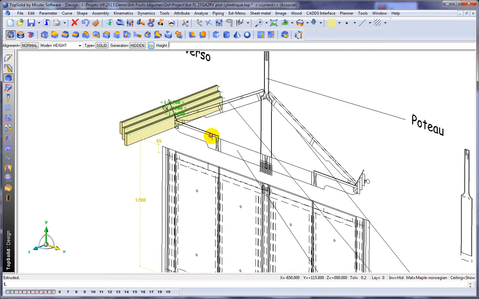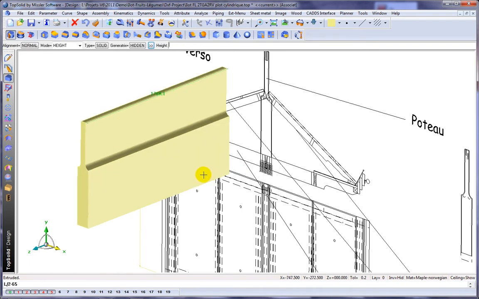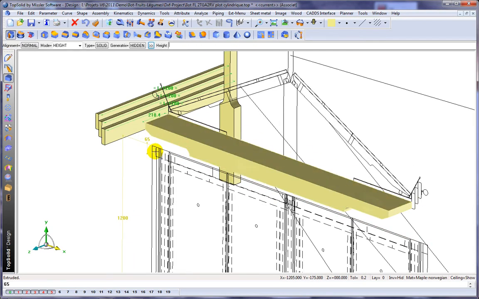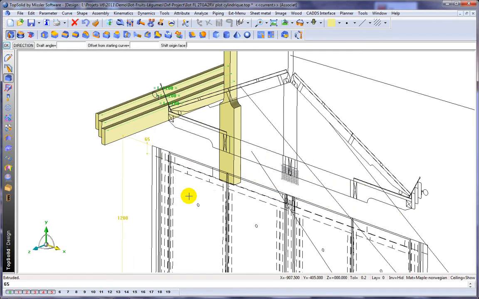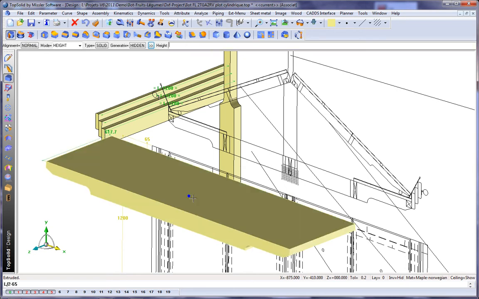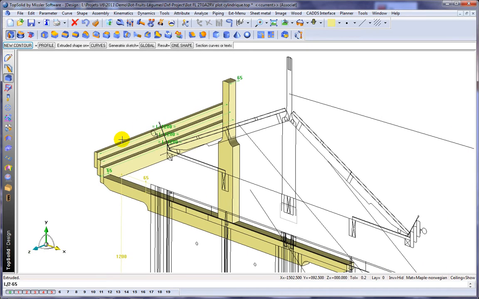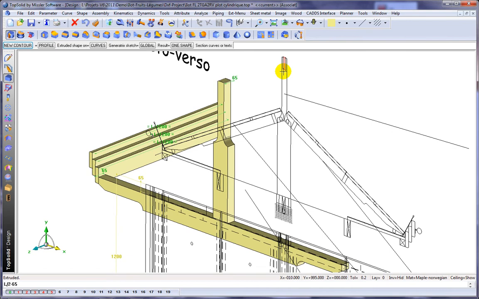Now let's take that profile, and we're going to offset its start position to be half of L minus 65 millimeters, and then extrude for 65 millimeters. Perfect. We're going to do the same thing with this board here. So again, half of L minus 65. And like that, we're quickly recapturing this design in full 3D.